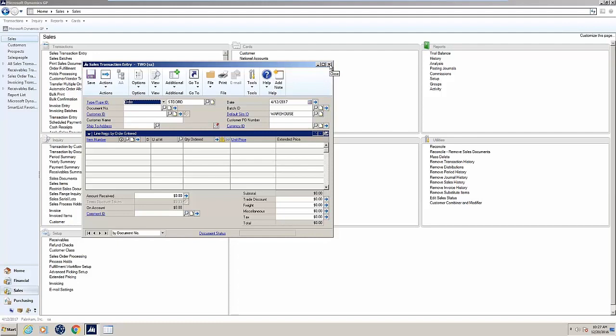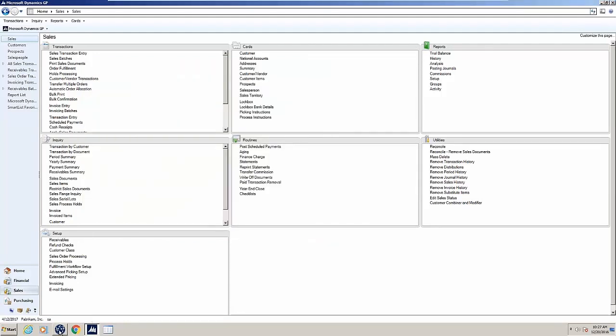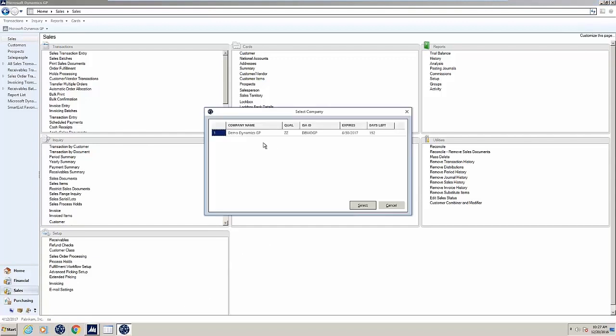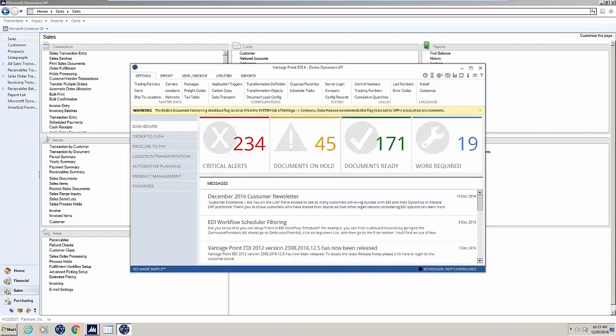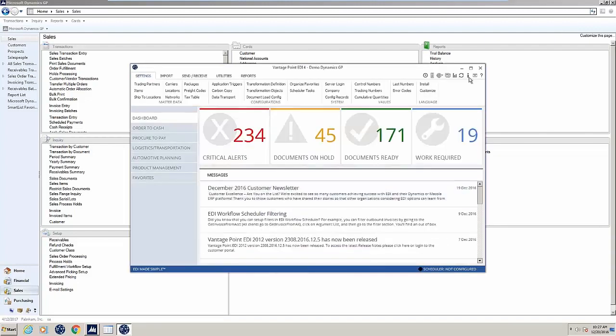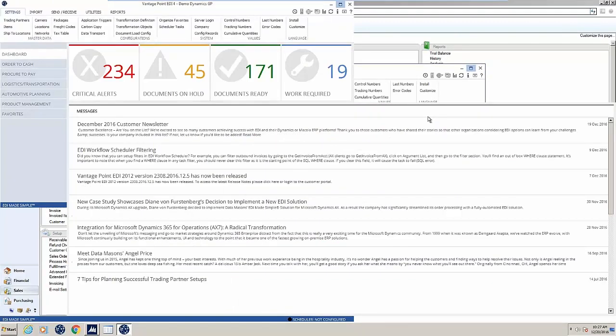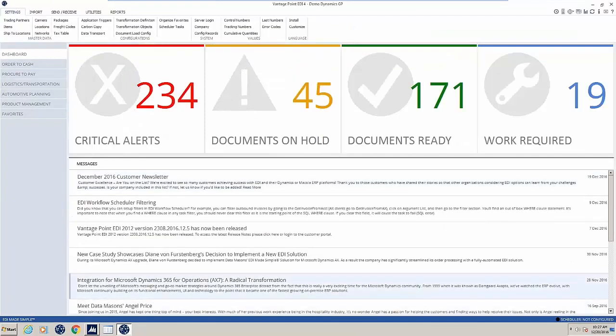Now this would make for a very boring demonstration if I just showed you an order that EDI created. So let's dive a little bit into the solution. We're going to log into Vantage Point. Vantage Point has an unlimited number of users. It is a role-based system, and I'm currently logged in as an administrator.